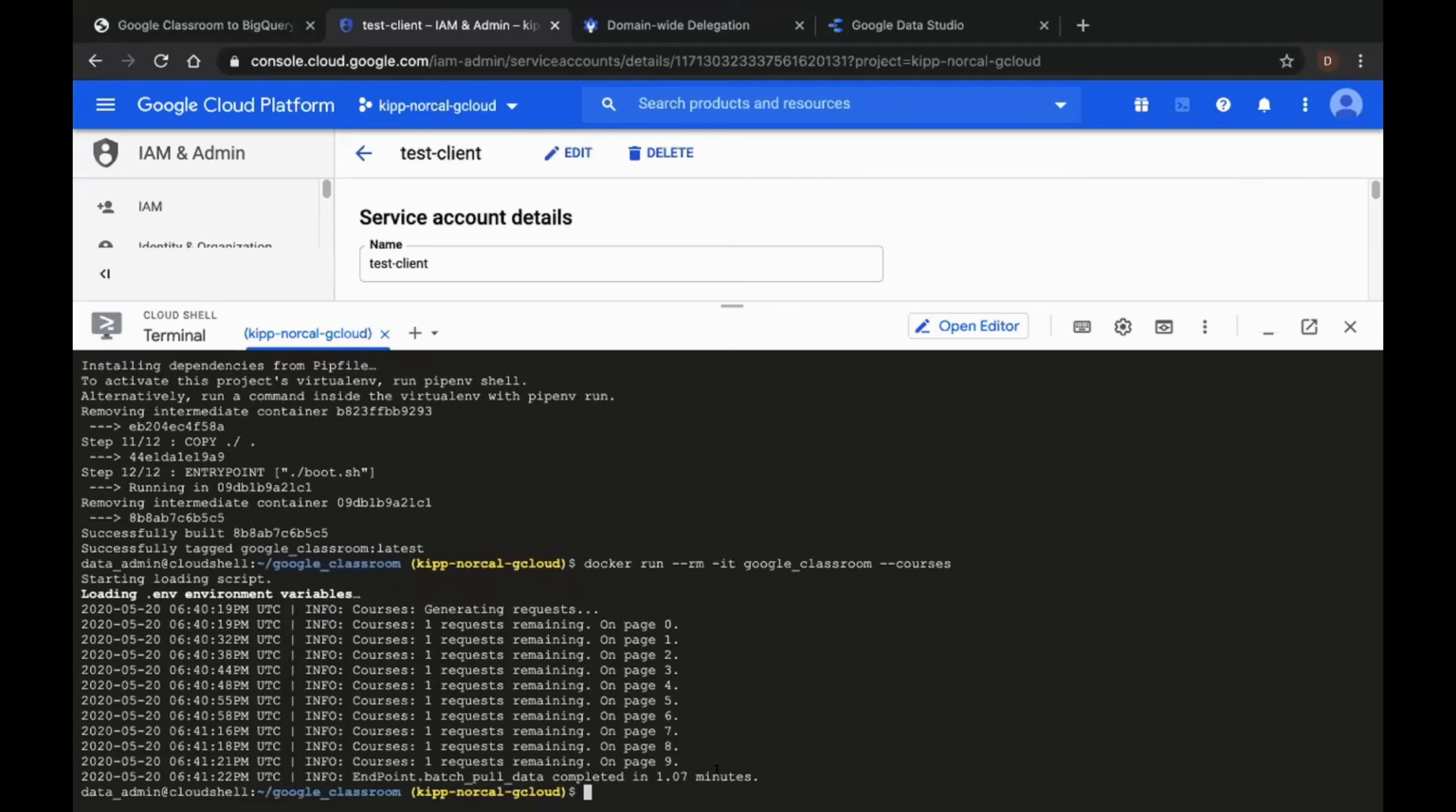There we go. It took 1 minute for me to run those courses, which wasn't too bad for this one endpoint. But again, this is not the entirety of the code. Student submissions is where it tends to take a large amount of time. So our smoke test worked. We were able to connect and run it.